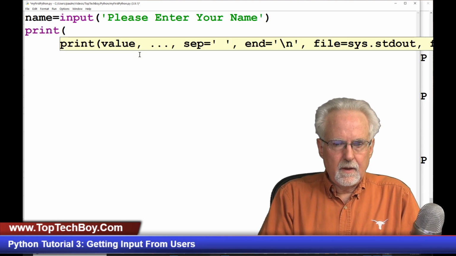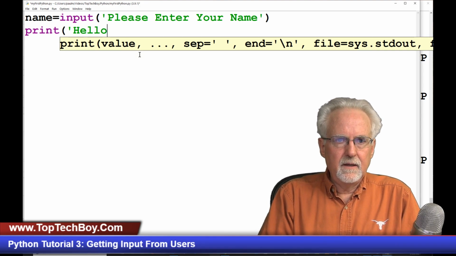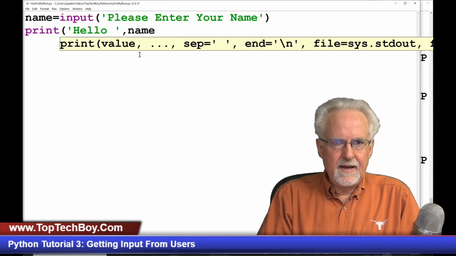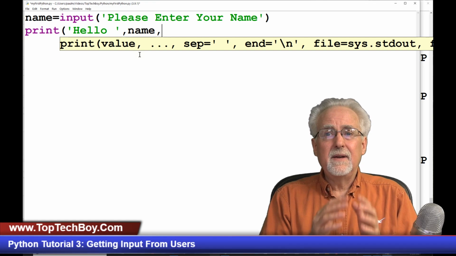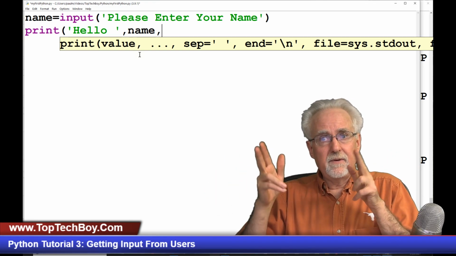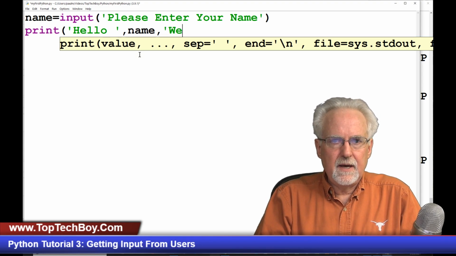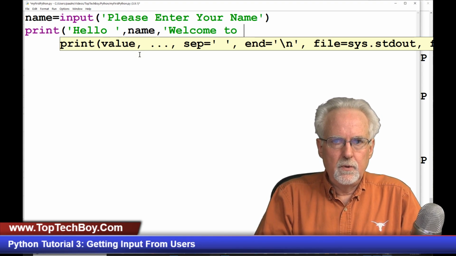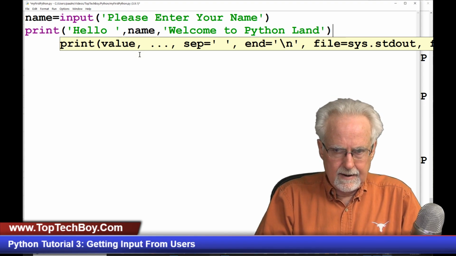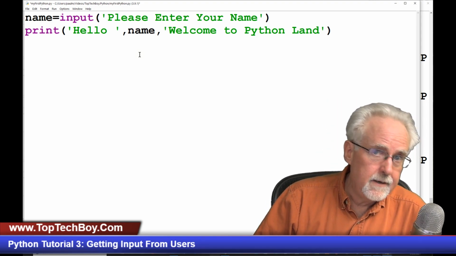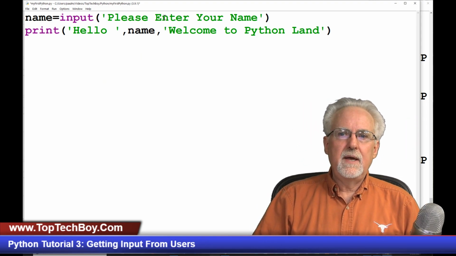I'm going to print the string hello, and then I'll put a space and then close that. And then name, and then a comma, right? As I'm stacking these prints together, you've got to put a comma between everything. Name. And then I'm going to say, welcome to Python land. I love Python land. I love it a lot. Okay, so hello name, welcome to Python.